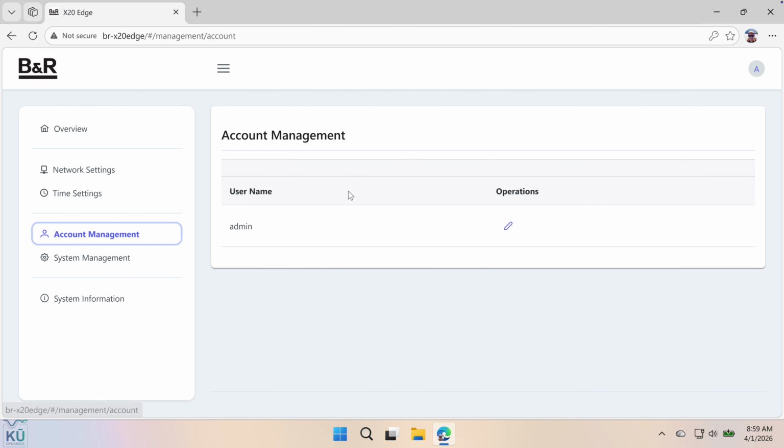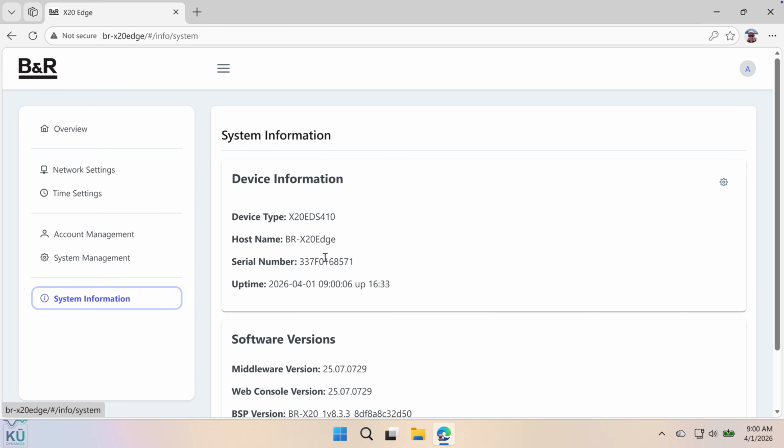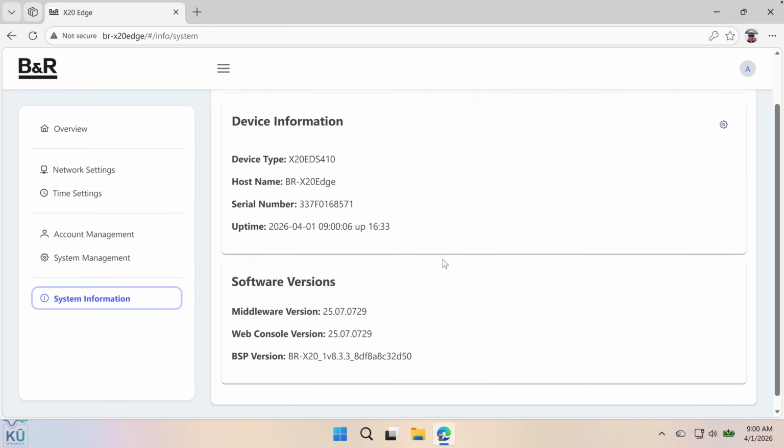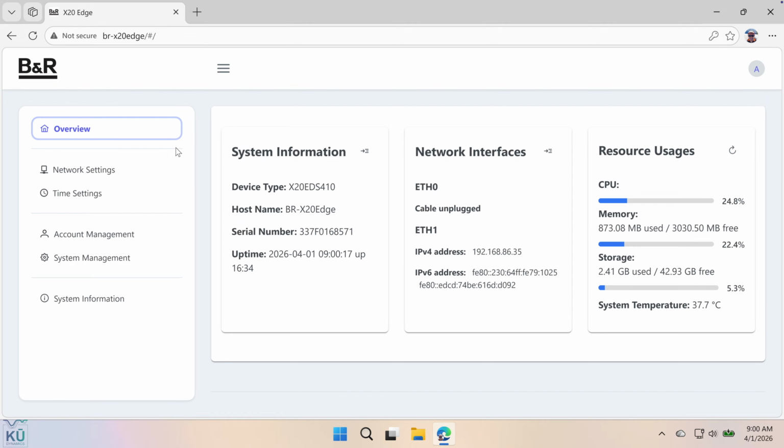In terms of accounts, we only have the one user so far, just admin. We can mess with that later. Okay, so if we get an OS update from B&R, we could always upload it here. And it's really nice that SSH is on by default. I'm glad that they did that. We're going to use that later. And lastly, it looks like, yeah, we just got some status information here. So it's pretty much all we're going to do here with the web UI.